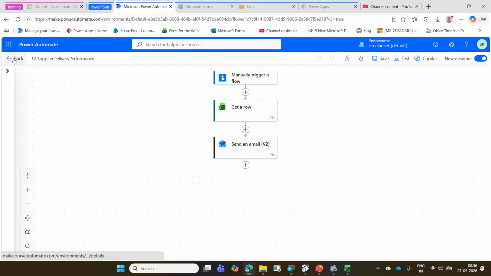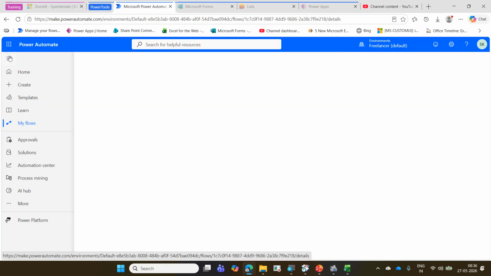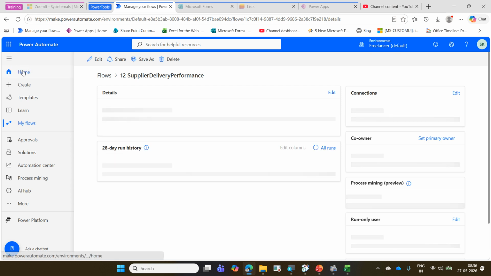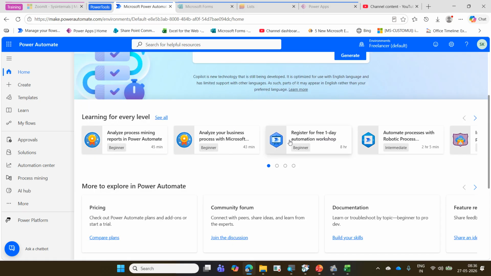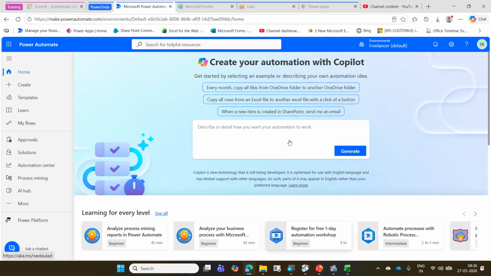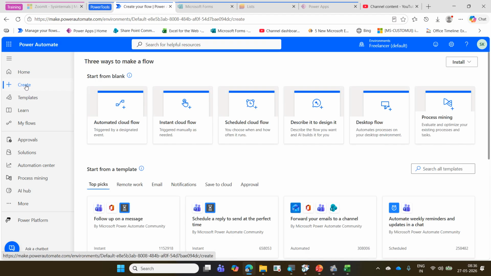Yesterday we did this. Okay, so I'll come back to the main screen. So this is my home screen where we'll have how to create an automate, how to create a flow. There are various levels of Copilot and other things. Today we will explore some Copilot also. Create. So this is where we are going to create a flow. Templates of flow. Today we will explore the template also.